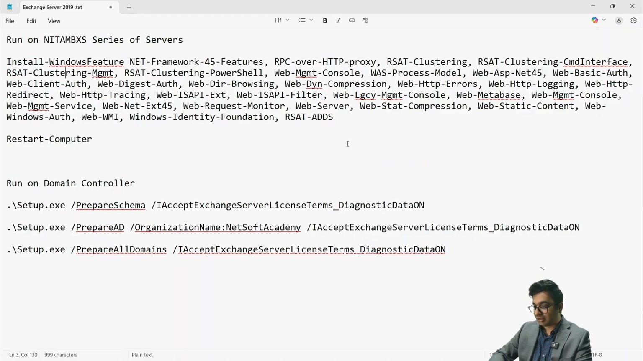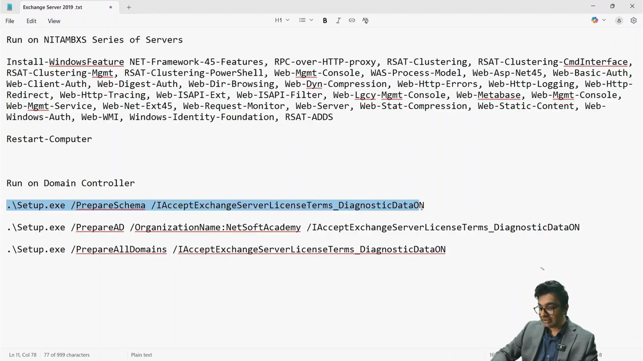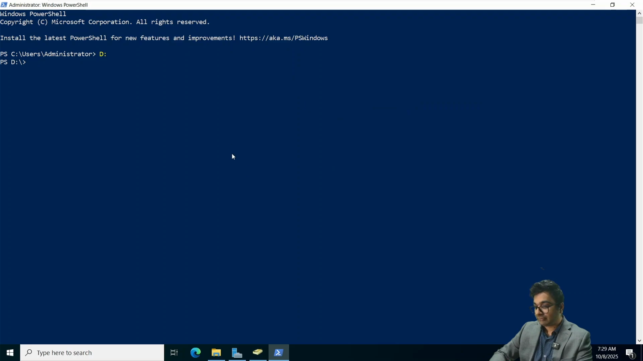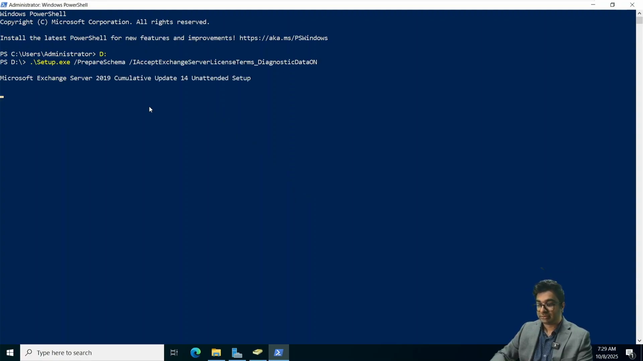Now comes the next part. You see these commands here, run on domain controller. These are the commands. The first command is to prepare our schema. And you run this command. This will take a few minutes because it is extending your schema. It is working on your schema.